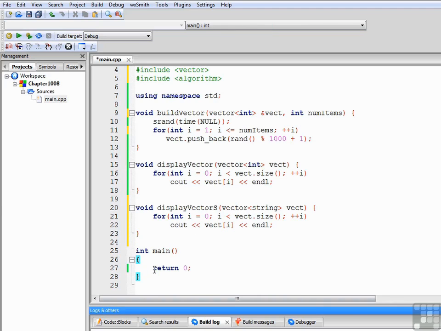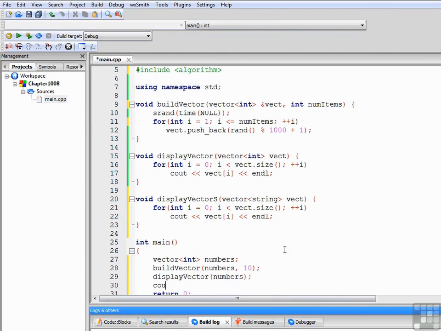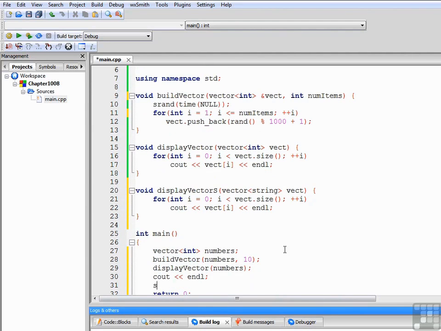So let's start out by building a numeric vector, an integer vector, and put some numbers in it, and then see how it sorts. So we'll call the vector type int and call it numbers. Then we'll write build vector numbers, and let's do 10 so that we can easily sort the vector and see both the pre-sorted vector and the post-sorted vector. So we'll do that by calling display vector first with the unsorted vector. Let's write a new line. Then we'll call the sort function.